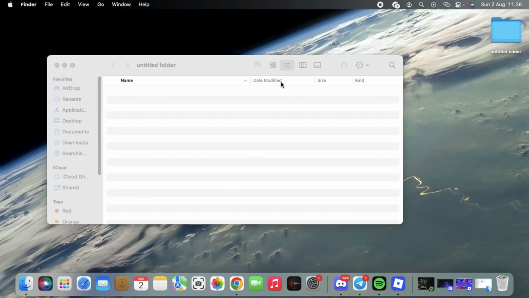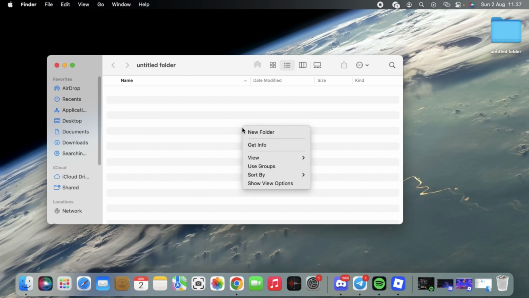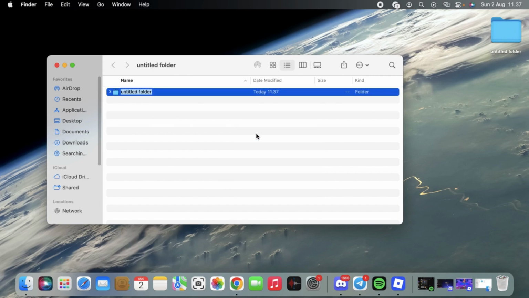And if you want to create a new folder in Finder, it's very simple. You can just open your Finder. You can choose where you want to create the folder. Maybe in here, you can just right-click. There's an option, New Folder. You can select that and you can name it.